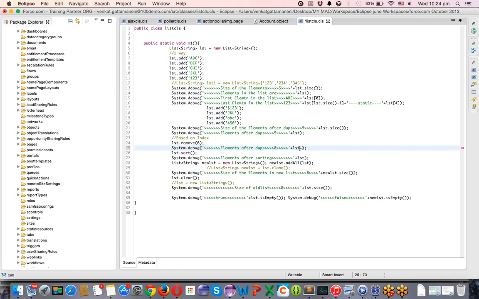List plus, inside it I can put the size of the list is lst.size. Okay, I am trying to print it now.